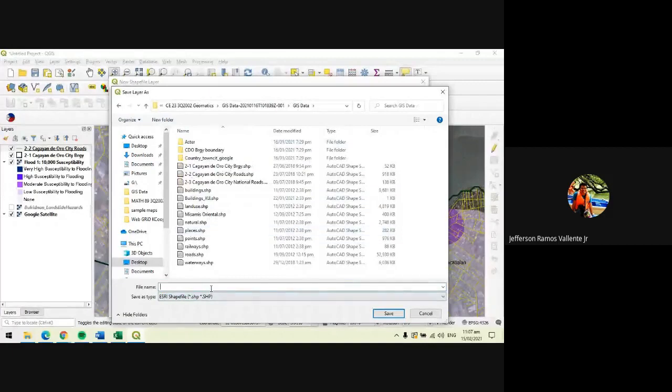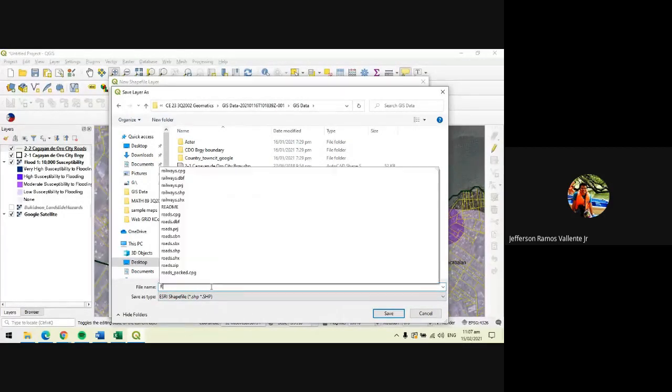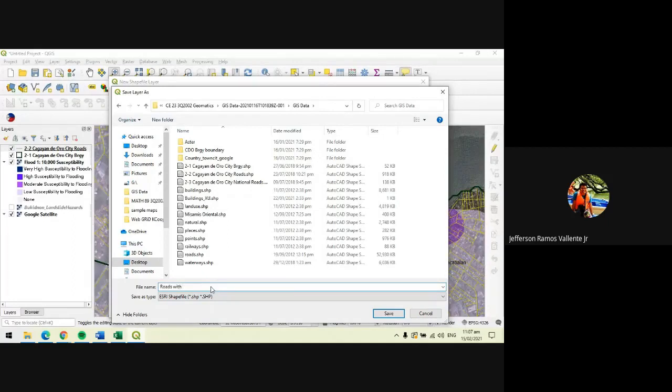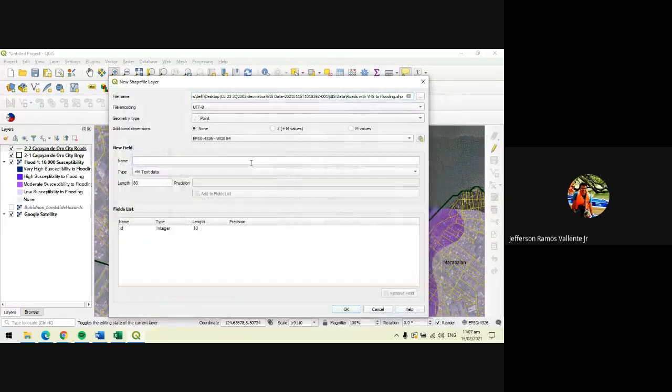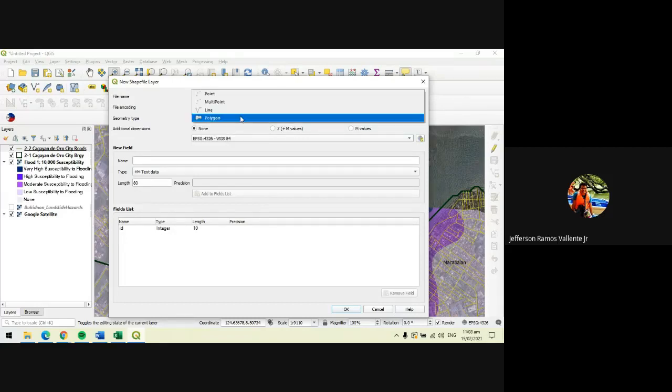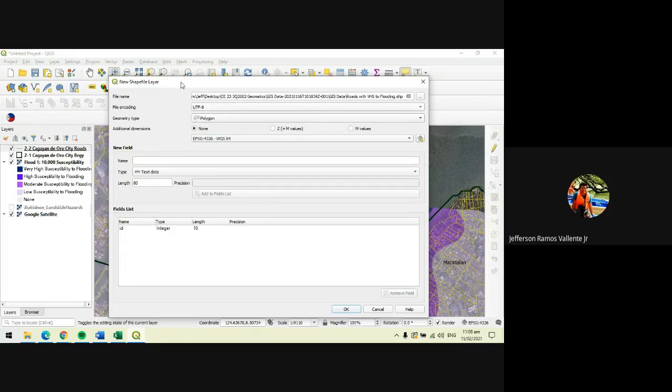And then let's label it as roads with VH, meaning very high susceptibility to flood. So VHS na lang, flooding. Okay. Click save. And then the geometry type should be polygon. Take note, polygon. Kung inyo nang na-point sa'yo, inyong gabuhaton dapat polygon. Okay? Next, I will assume that there's no other field aside from area. So ang area will be added here.